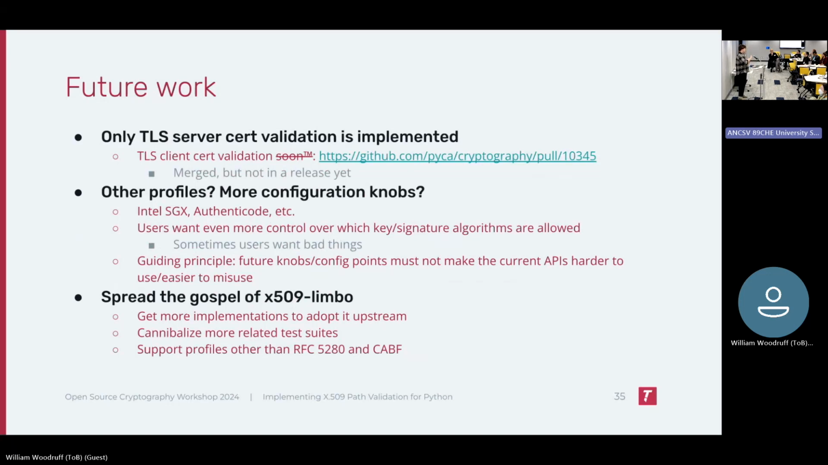Going forwards, a lot of users have so far expressed interest in other profiles besides 5280 and WebPKI, things like SGX and Authenticode. Users beyond these other more esoteric profiles want even more control over the profiles or the individual knobs of the profiles. And these are usually bad things. So it's not clear whether we should actually expose these things, but it's good to know they want them and something to think about.